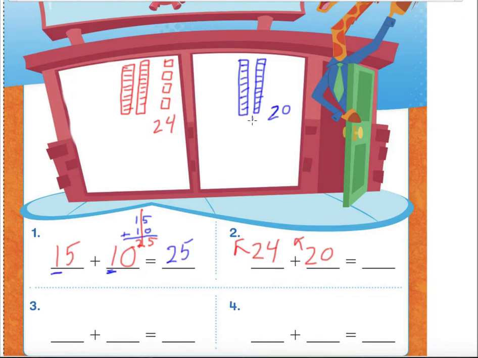We're just going to take this 20 and we're going to shift it on over to that side of the page. And that's it. So go ahead, take those 2 rods, and you're going to shift them over to this side. Okay, and now that I shifted my 20, my 2 rods over to this side, I can now count them together to see what my total is. So it's 10, 20, 30, 40, 41, 42, 43, 44.